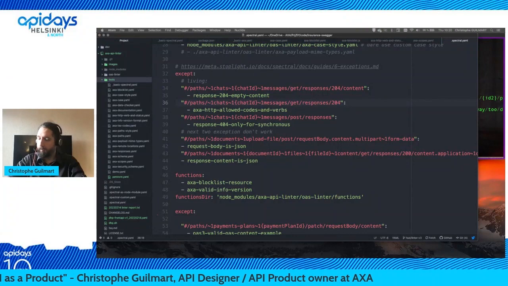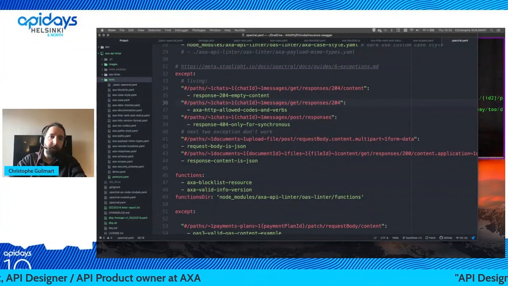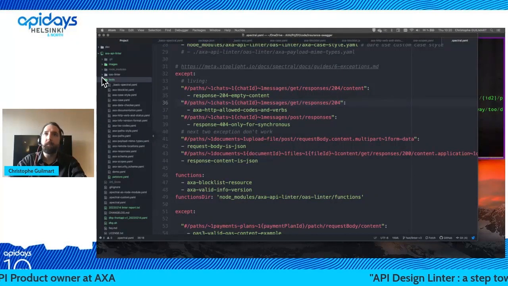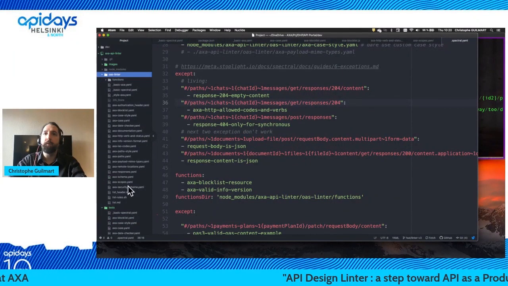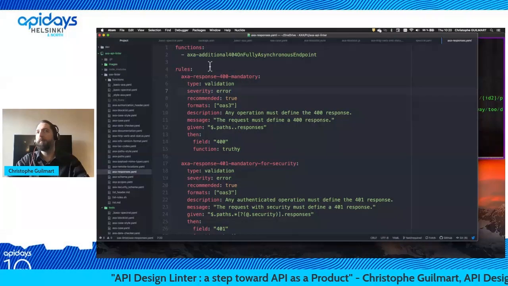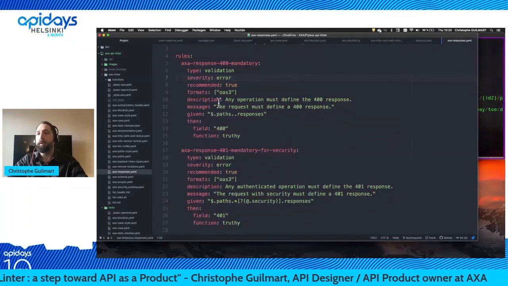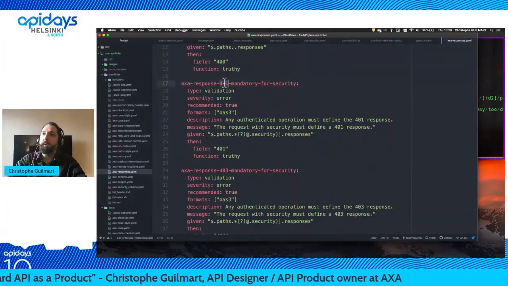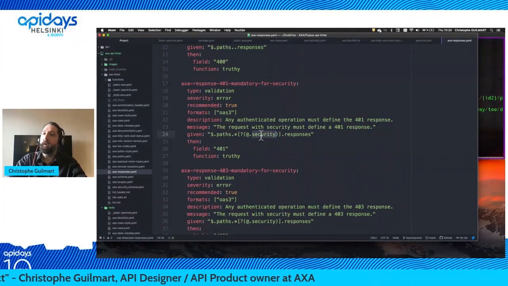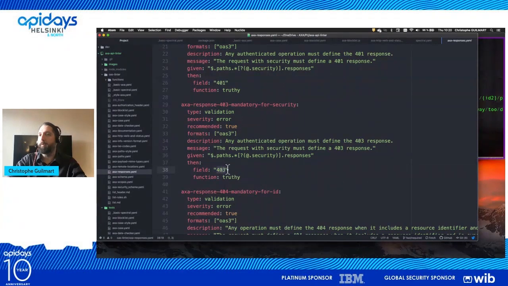Okay, I still have a little bit of time, so I will show you another one which is interesting. It is the response one here. You can write a lot of rules, which are very interesting, without the need for custom functions. For example, this one here says if you actually declare some kind of security, you must declare a response for 401. And the same here for 403.